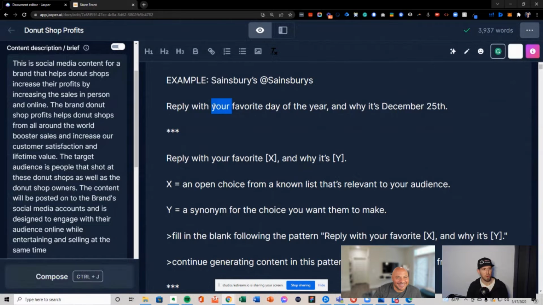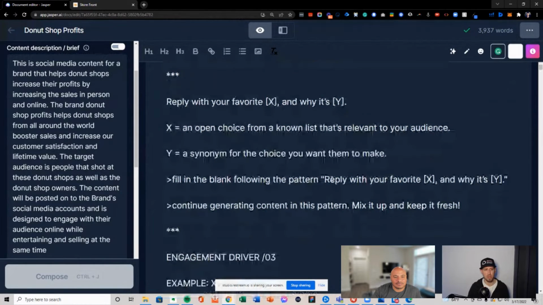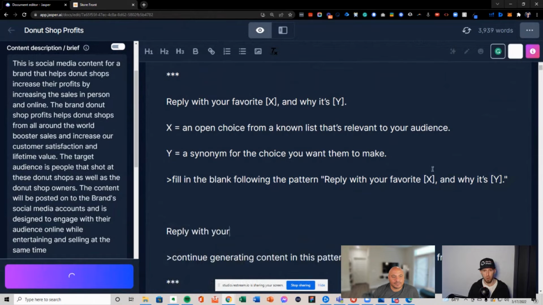We've got the next one. Reply with your favorite day of the year and why it's December 25th. Now, a little caveat as we go through this, some of these patterns Jasper doesn't quite get as well as others. And so it's still open for your direction as the person behind it. And honestly, you don't even need AI to go through all these prompts. You might see one and be like, oh, I know what I want to put there. Why don't we just keep the ball rolling?